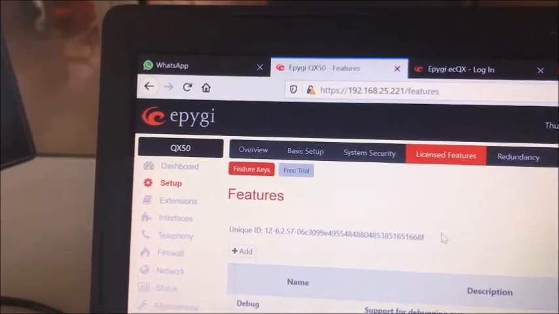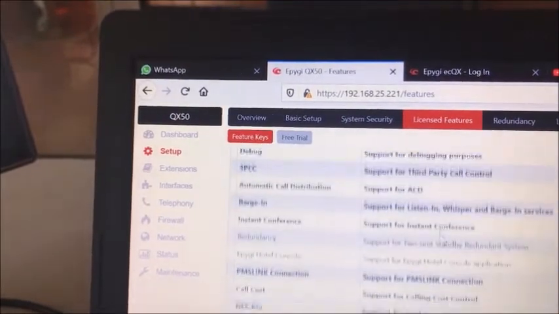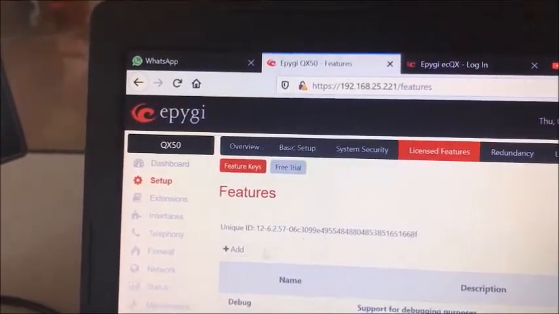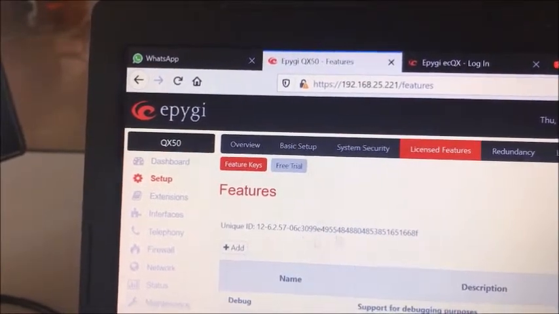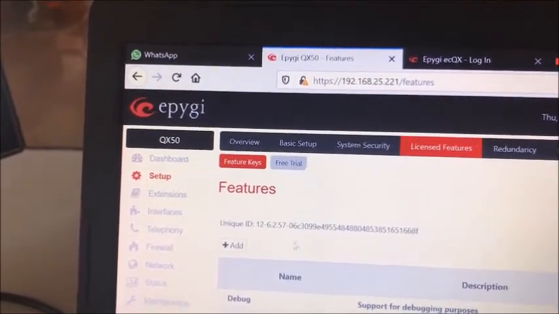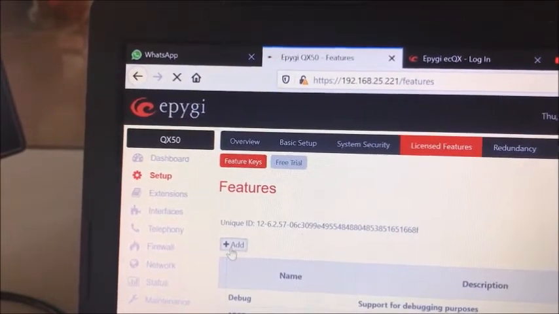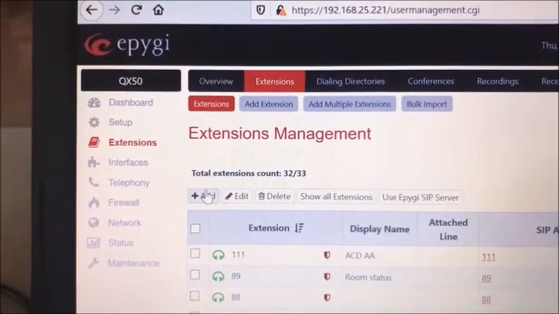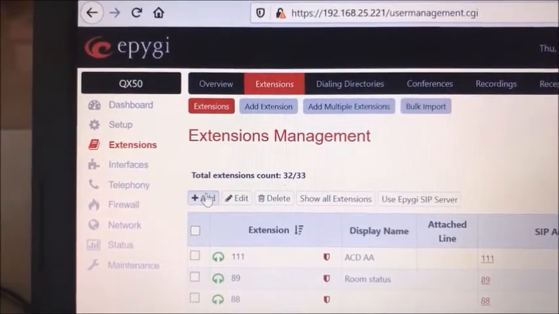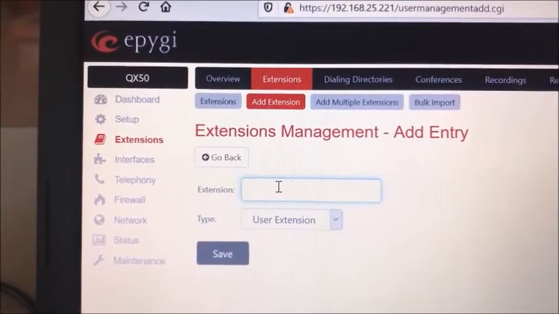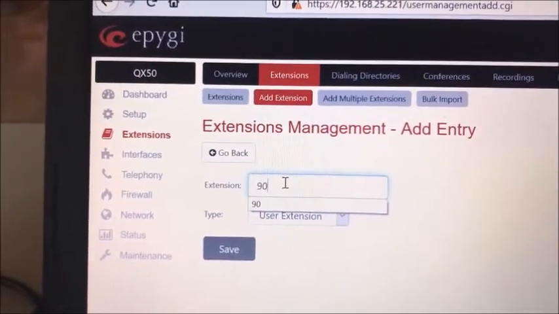Okay, and you will have the list on the screen, the list of all installed licenses. And to add a new license, you have to push this add button and add new extension. Okay, I am adding this extension 90.